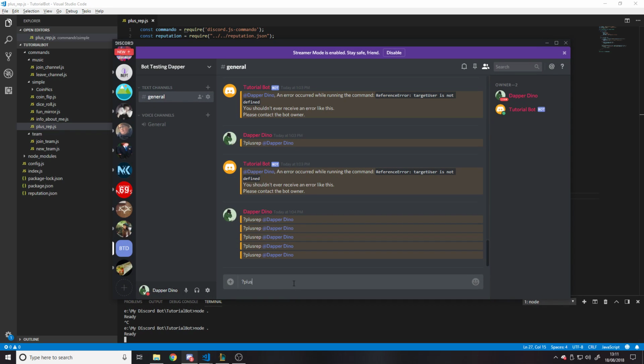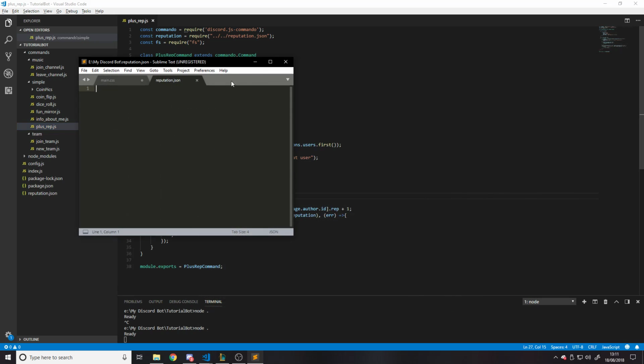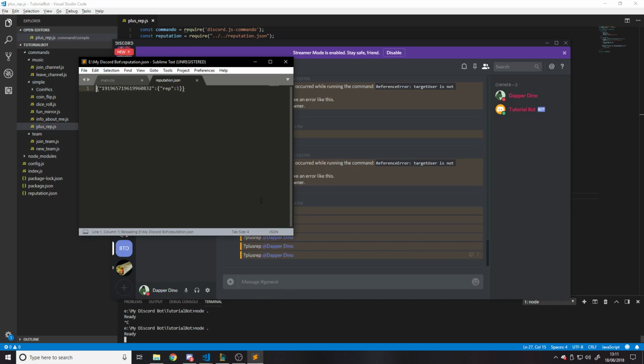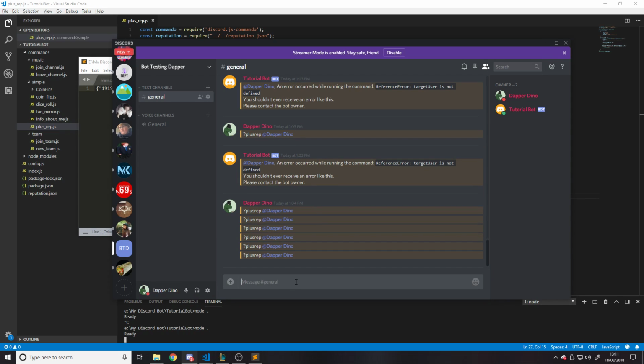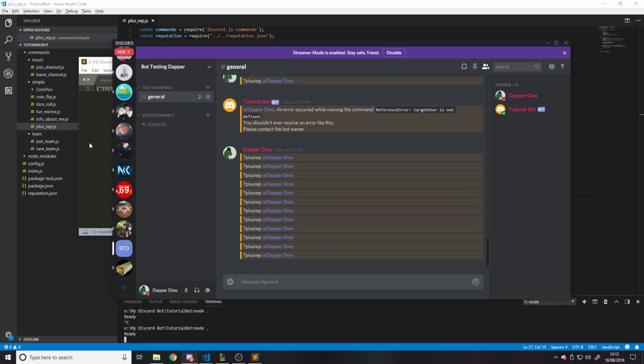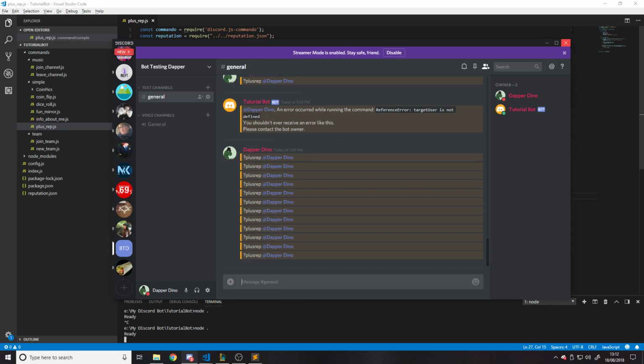So plus rep at dapperdino, and before I actually do anything, here it's empty. Then we're going to use the command, and here we exist with a reputation of 1. Let's just copy and paste this. So we should have a reputation of 2, 3, 4, 5, 6. You see what I mean? So now we've actually got a reputation of 7, which is nice. And to be honest, that's almost this done.